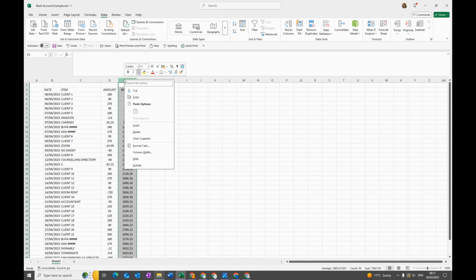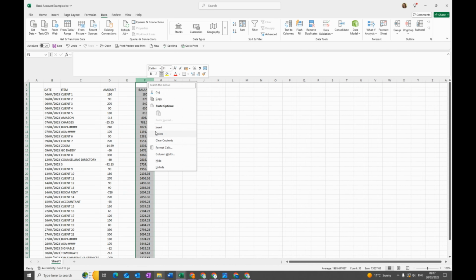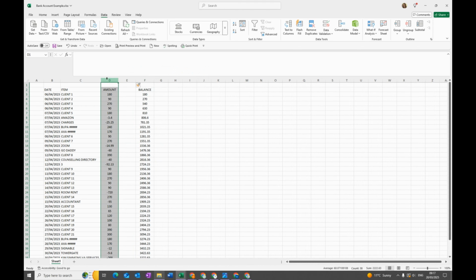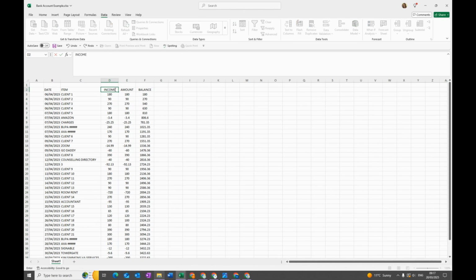Then what you want to do is insert a line here. So you just highlight the row, right click and insert, and then we're going to copy the amounts and paste it. So we're just going to Control C, Control V. I'm just going to change this one to income, and I'm going to change this one to outgoings.